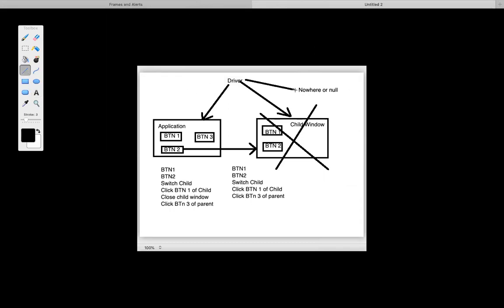Even if it is pointing to a child window, it doesn't make any sense, right? Because we have closed the child window. It's pointing nowhere, right? It's pointing towards null. So can you click on BTN3 of parent now? Last step, can you execute this? No, right? You cannot execute because the driver is pointing to nowhere.